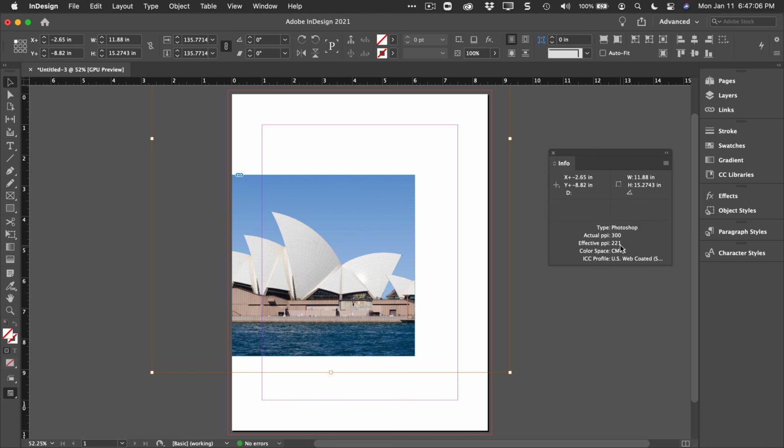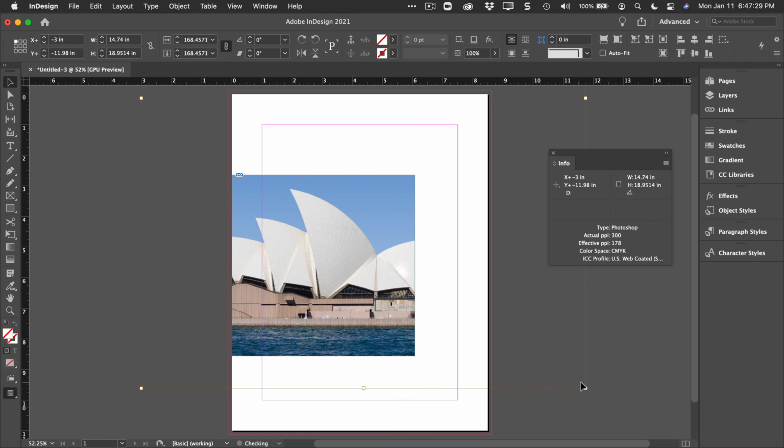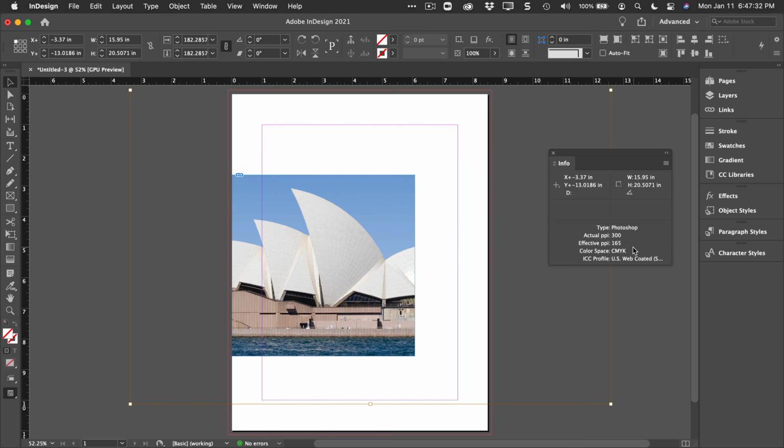Now it's only 221. So I started at 300, but now that I'm at 135%, remember that 100% is the original size that this image was built at. Now that I've gone beyond that size, I'm enlarging those pixels, making them bigger, making them more visible. And at some point, I'm going to keep lowering this resolution down and down. And now I'm down to 165 pixels per inch at 182% scale.